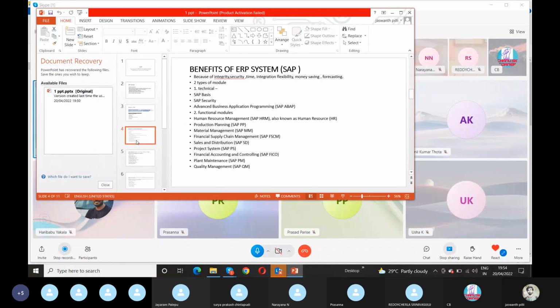Benefits of using SAP. The basic one is that in this SAP tool there is an integration process. Because of that, SAP is on the top. There are seven or n number of modules. There are two types of modules: one is technical and one is functional.